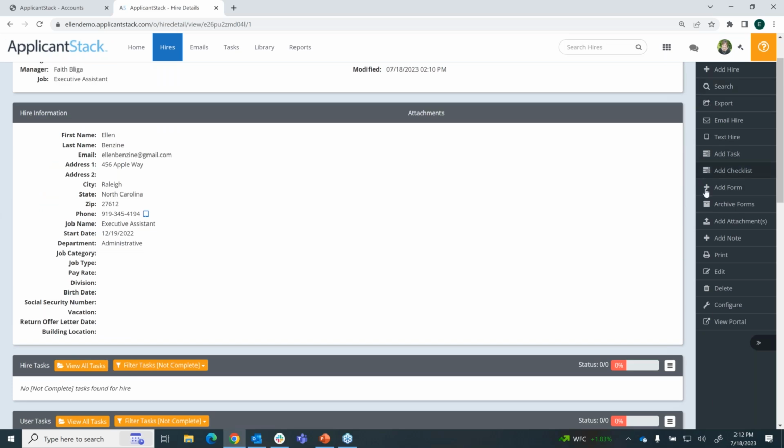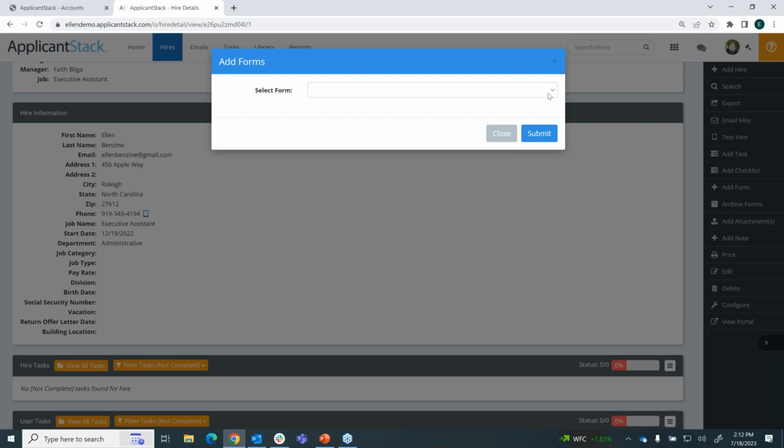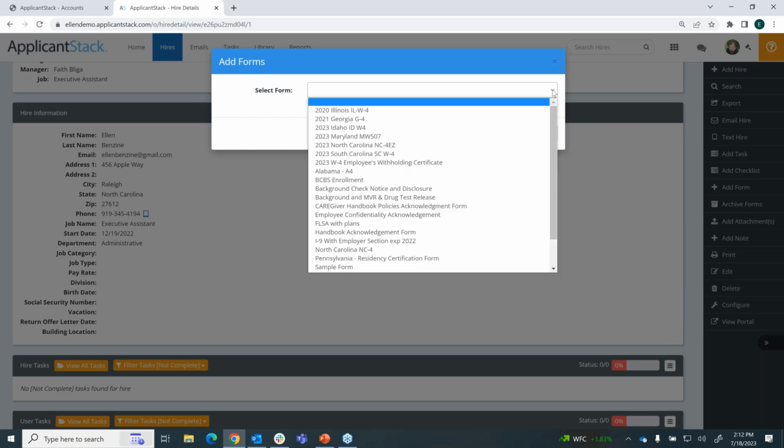So if I come over here to the gray menu on the right, let's go ahead and start assigning onboarding tasks. So if I click on Add Form, you'll notice that these are the forms that reside in my library. So in order to assign a form to a new hire, it does need to be in your library. And the library in onboarding is very similar to the library in Recruit. They house those items that you assign and that you use time and time again, so you're not recreating those items.